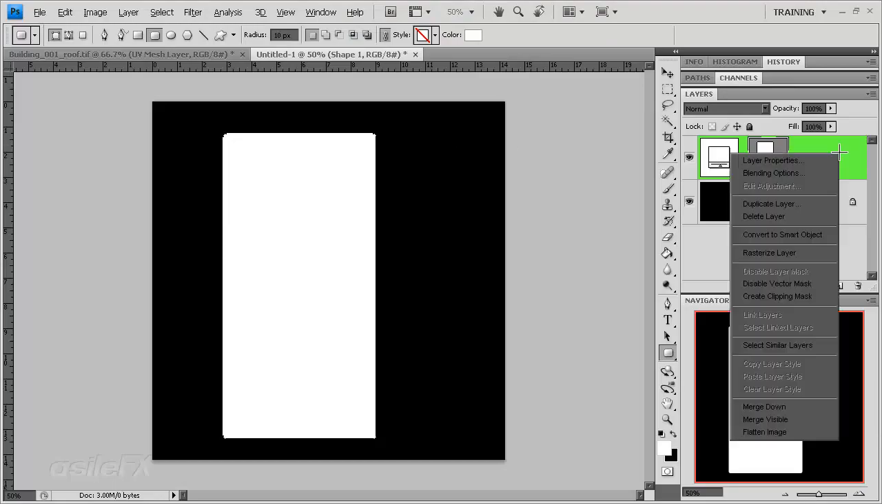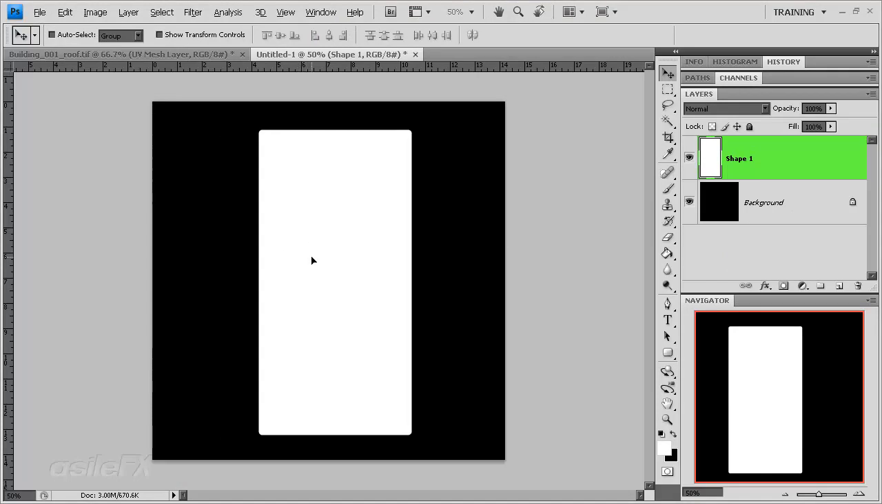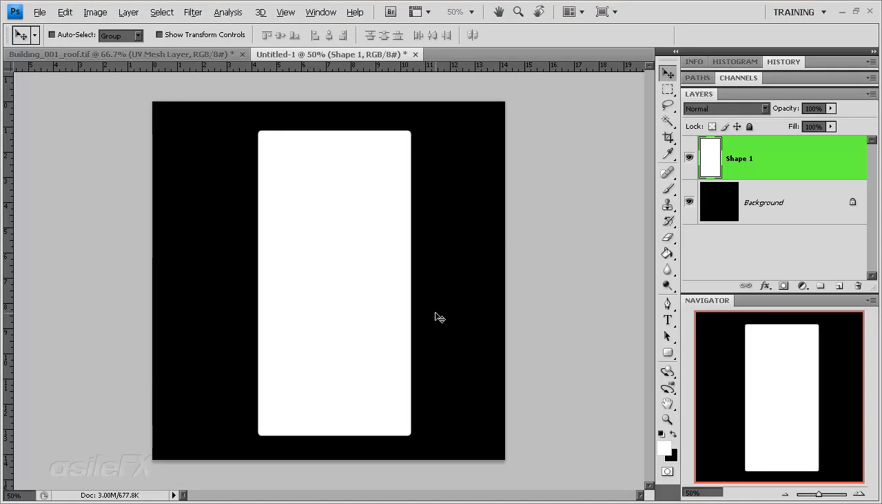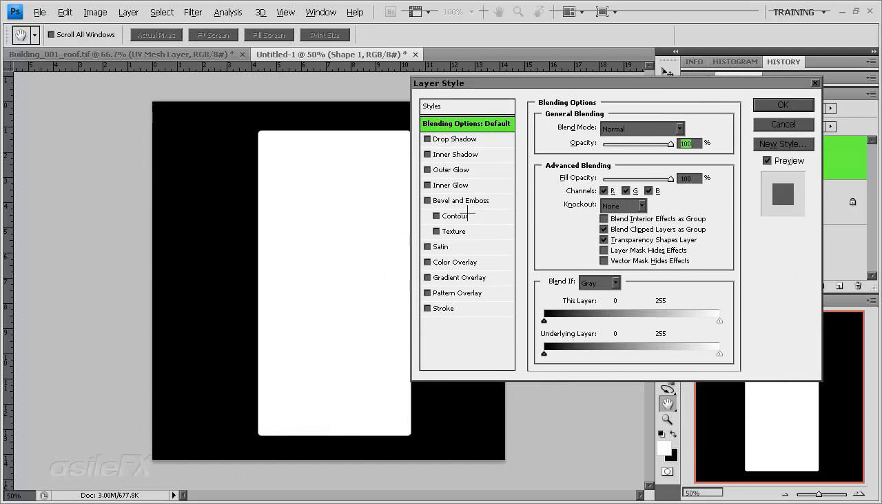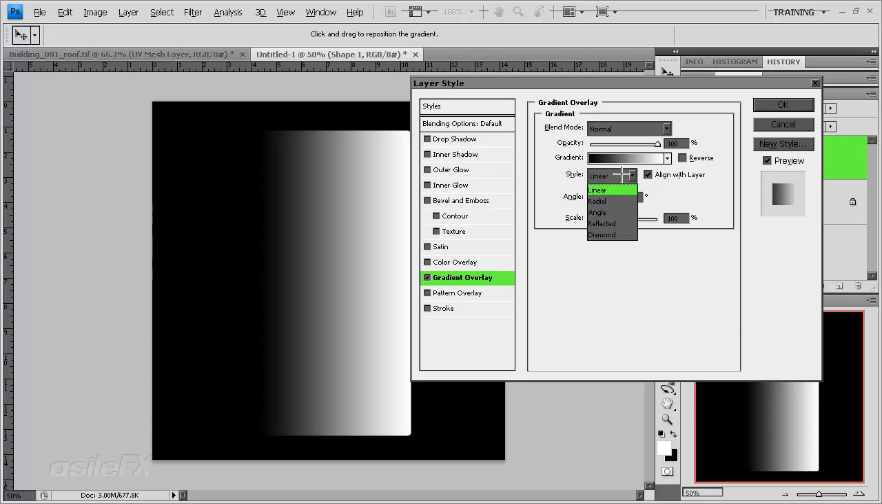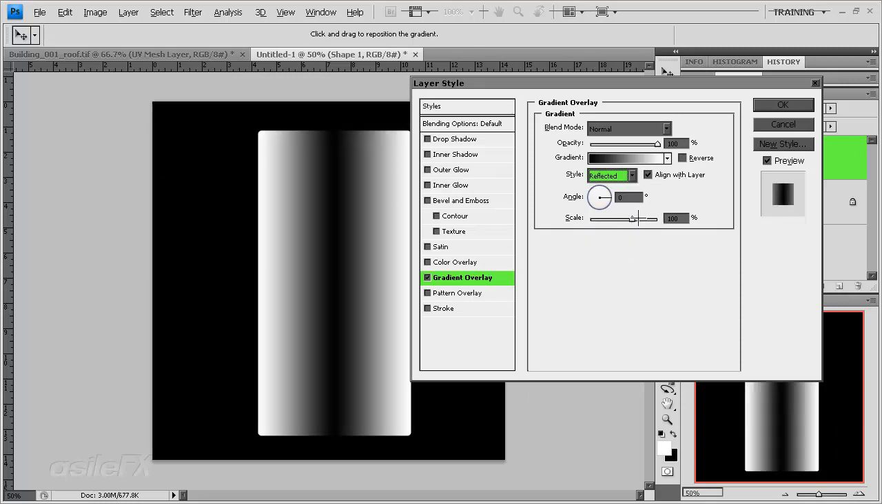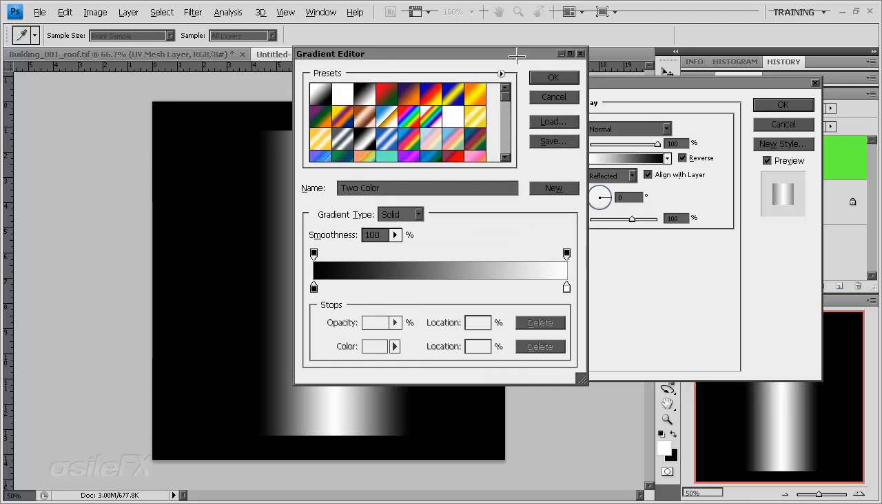And what we can do is just rasterize this layer to begin with before we make any other changes. And I'm now going to just double click on the shape object and open up the layer style for it. And what I want to do is create the curvature. So we can use a gradient overlay, and I'm going to set the angle to 0 and set the style to reflected. We can then go ahead and reverse, and the default gradient will work good as a starting point.